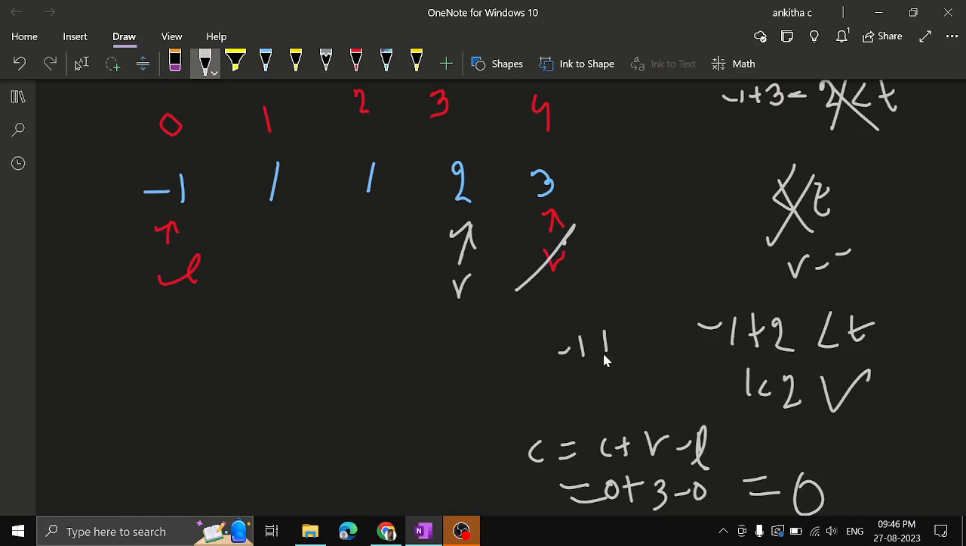Minus 1 with 1, minus 1 with 1, minus 1 with 2. So these 3 pairs are possible, that is what we have taken here. So this should be 3 over here. Yeah, 0 plus 3 minus 3 minus 0 is 3. So these 3 pairs are possible for this particular index, for this particular element.